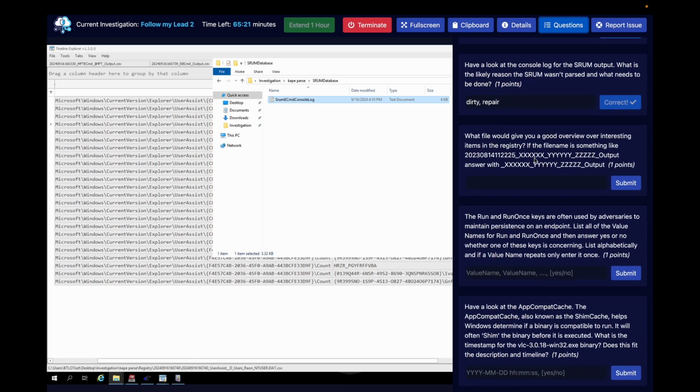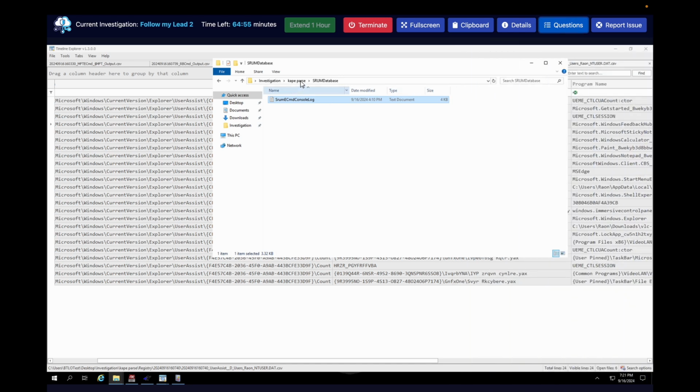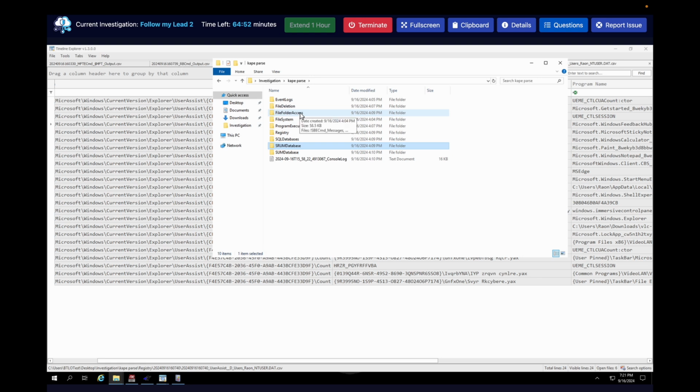And it doesn't have a format, which is strange, but I think I know why. Oh, is this the format? This is very, very weird. All right. What file would you give a good overview over interesting items in the registry? Yeah, look, that makes my head hurt. So let's go to the registry. The Kape thing is really, really cool. Registry.